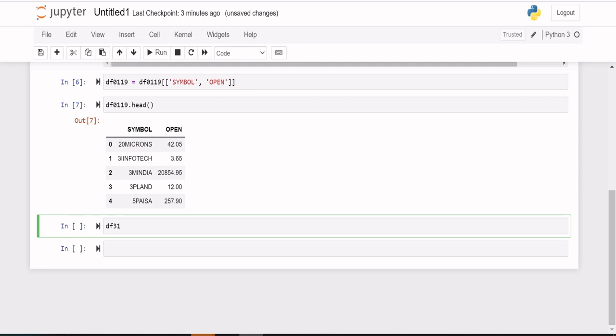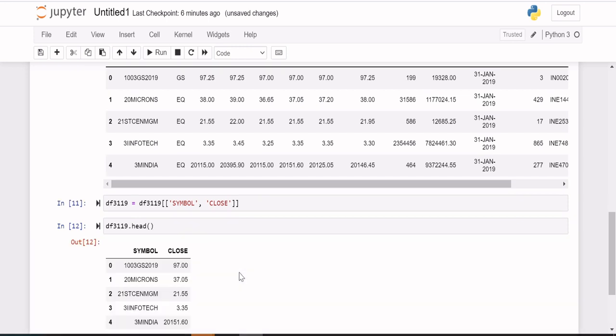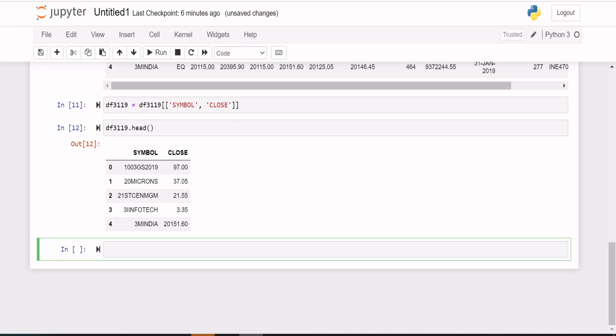df3119 equal to pandas dot read_csv, and my file name here is jan3119. So it contains the symbol and close.